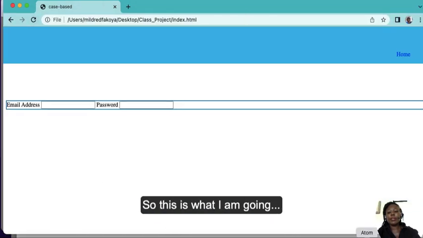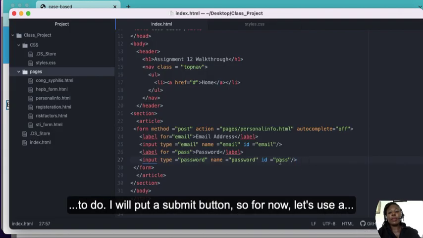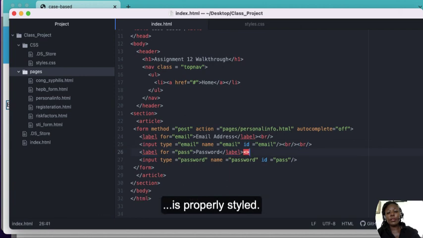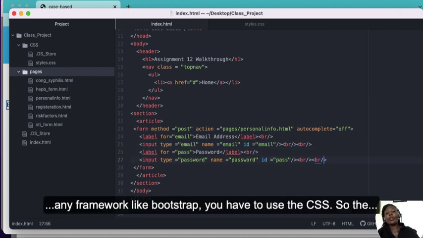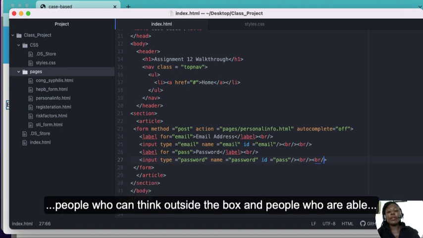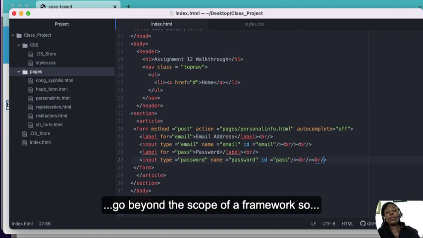So this is what I'm going to do. I'll put a submit button. So for now, let's use a break tag to just separate them, and I'll use 2 break tags here. Then we're going to style this form. So make sure your submission is properly styled. Do not use any framework like Bootstrap. You have to use the CSS. So the whole goal of this course is to build innovators, not people who are framework dependent, people who can think outside the box, and people who are able to go beyond the scope of a framework.